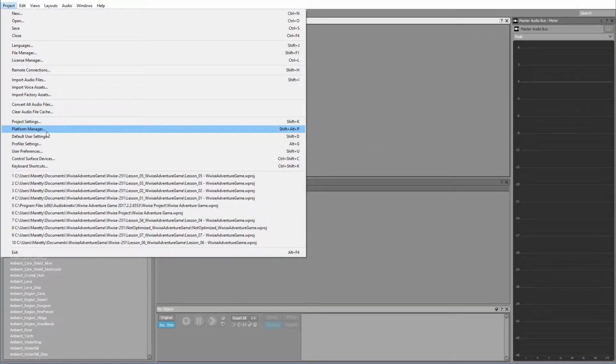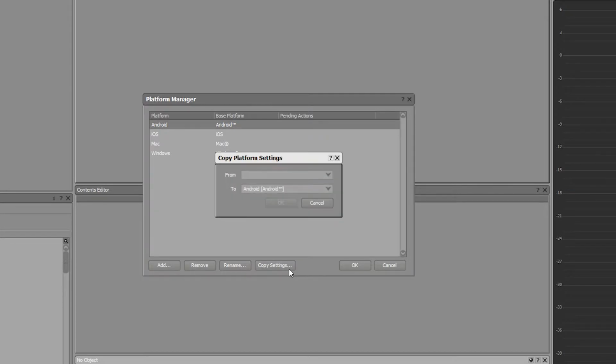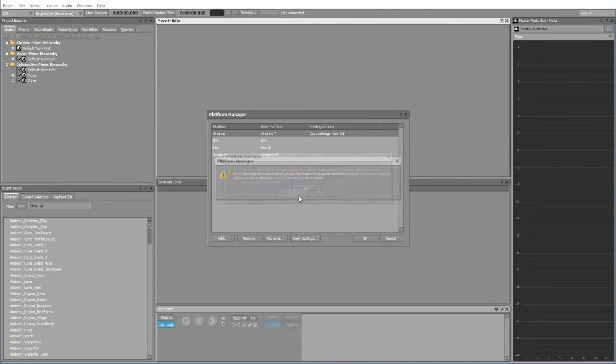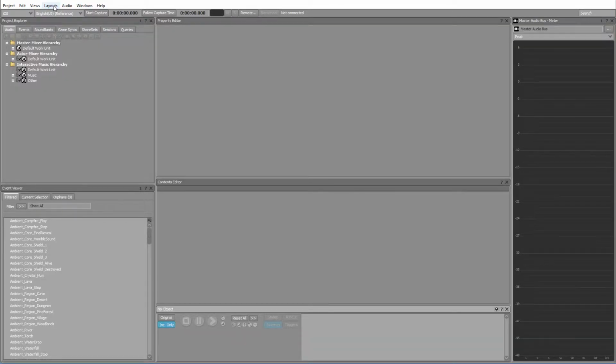Now in the Platform Manager, you can also copy settings. So if you already created a platform, you can select Copy Settings and, for example, choose to put the settings from iOS into Android. Be aware that this will copy all platform exclusive things as well, and those platform exclusive things that are not available on the new platform will be set to default.